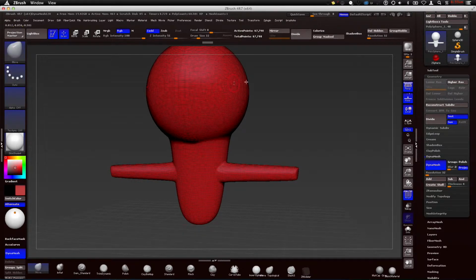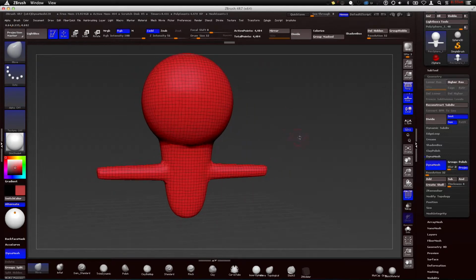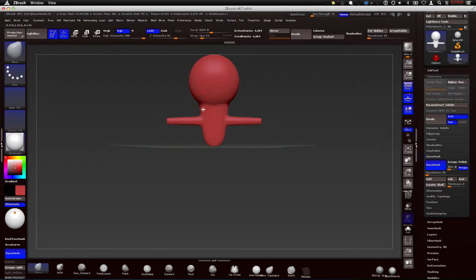Okay, so nothing happened. The reason is it's not going to register until you make a change. So I'll just smooth, right? And now I'll do Dynamesh. All right, you see? Now you have a much lower res mesh, and that might be a little bit easier for manipulating, because if it's too hard, it's just going to be no fun to sculpt really.